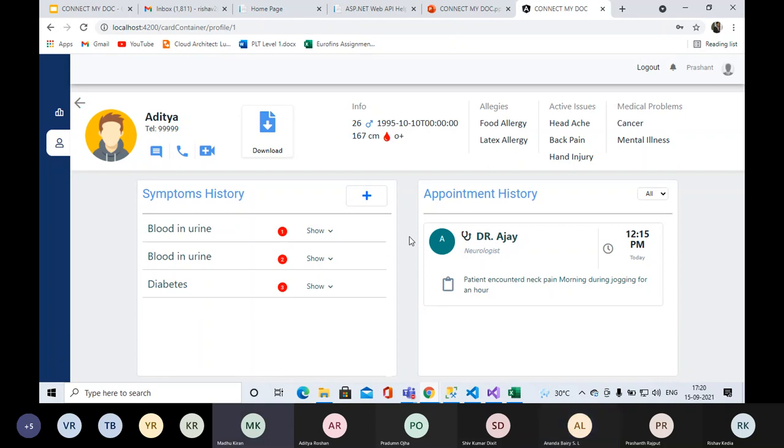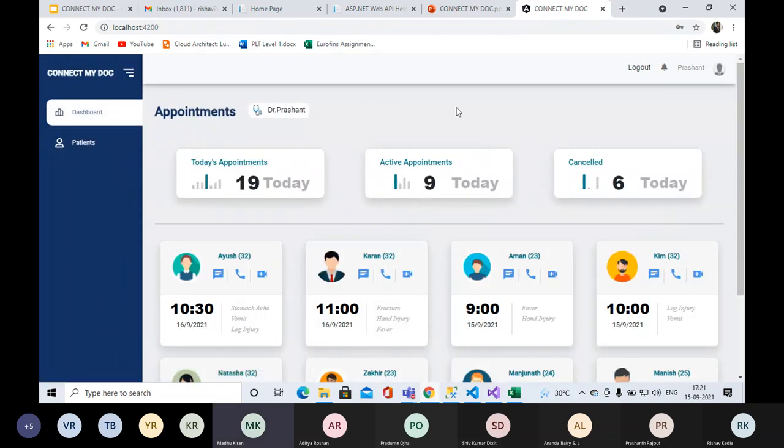Rishabh, can you go to the dashboard? Yes, sir. The number wasn't changing because that number is for today, sir. When we accepted it, it was for another day. The number which is displayed here is for the present day only.